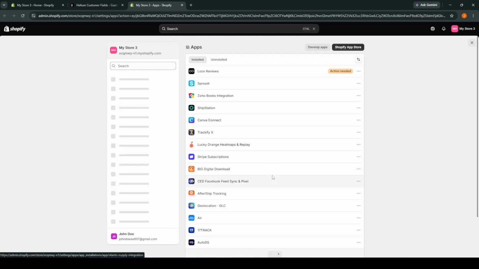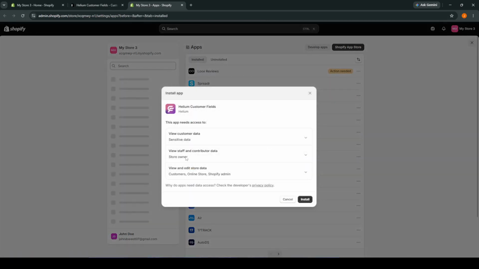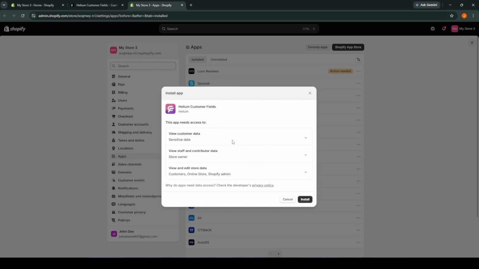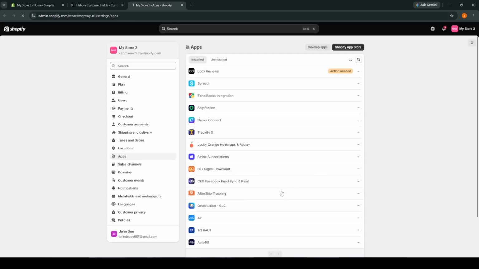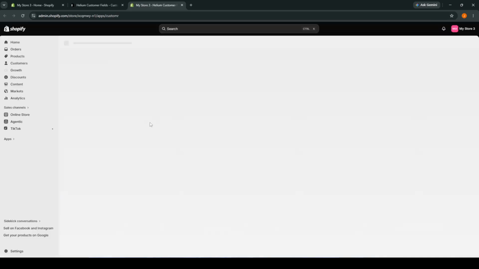Permissions are important because they explain what the app can access in your store, and they help you understand the level of access the app requires to function properly. Now, review the permissions screen briefly. Look for the general categories of what the app will be allowed to do, such as reading or updating certain customer-related information. If everything looks appropriate and consistent with what you intend to accomplish, click Install on the permissions screen to confirm. This confirmation step completes the app installation and allows Shopify to connect the app to your store.